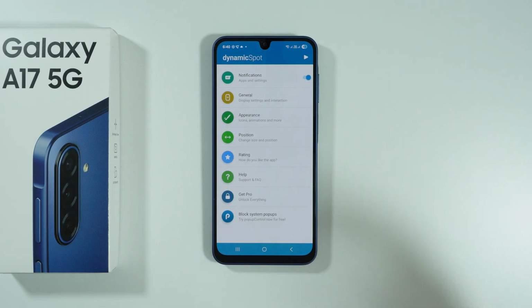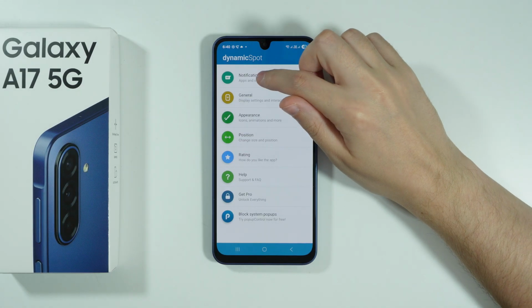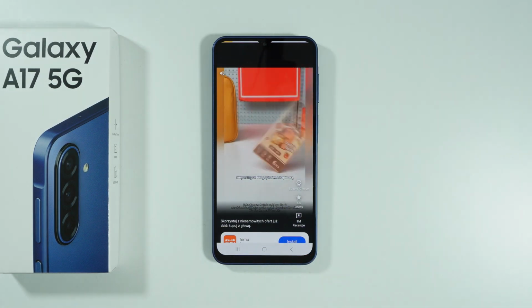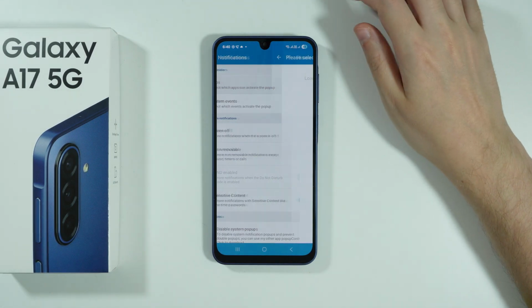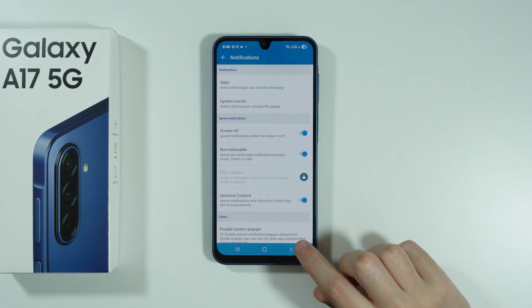In case you want to customize apps that are synchronized with the dynamic spot, then you can go to notifications over here. If you see an ad, then of course we need to wait for it to be done. And then over here we can go to apps, and once again you can customize the list. And that's pretty much it.